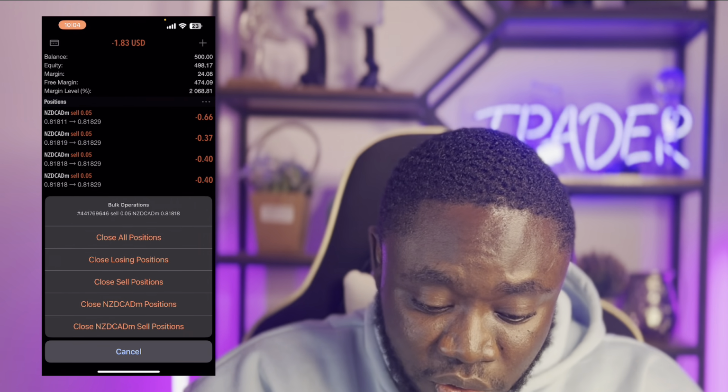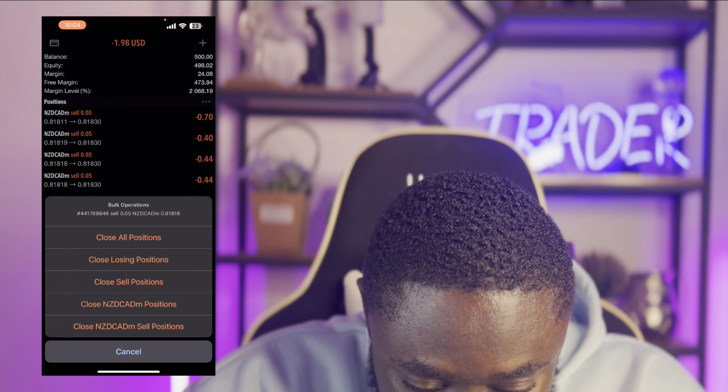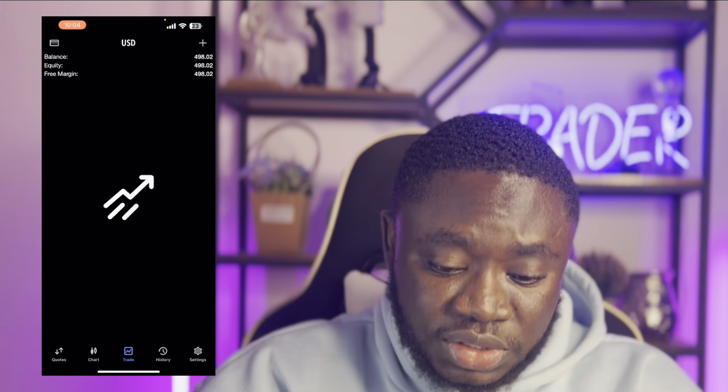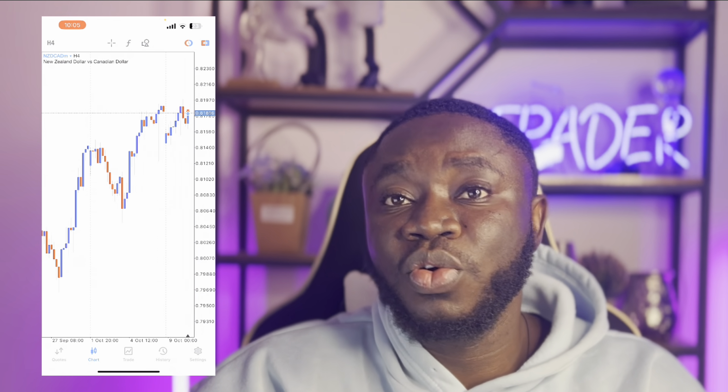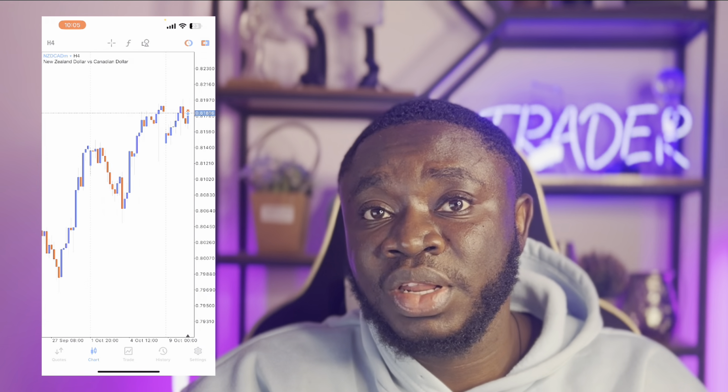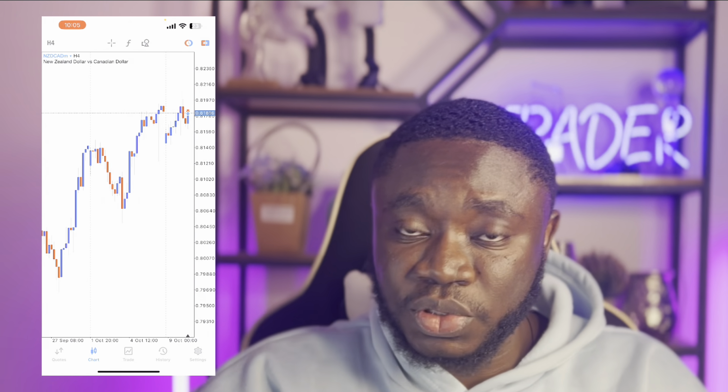So now let's say we are trying to close all positions. Once you hit close all positions, instantly everything closes. There are also instances where the market might be going very fast and you want to actually jump in on the trade before you come and set your stop loss or your take profits.